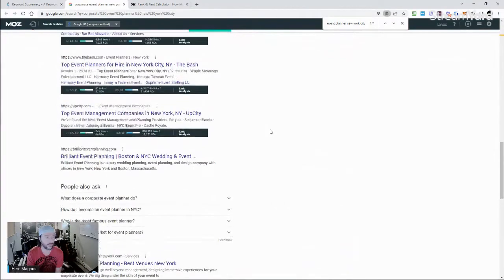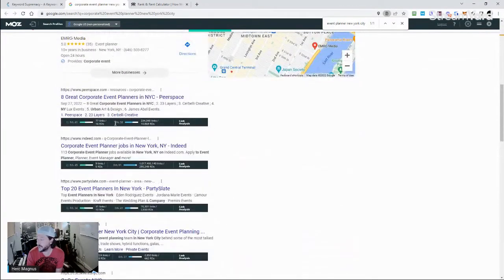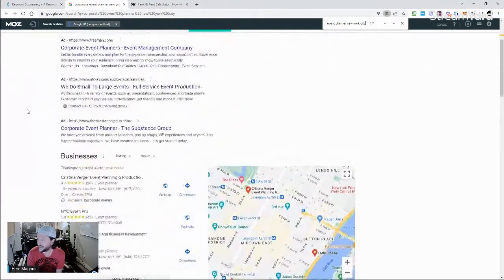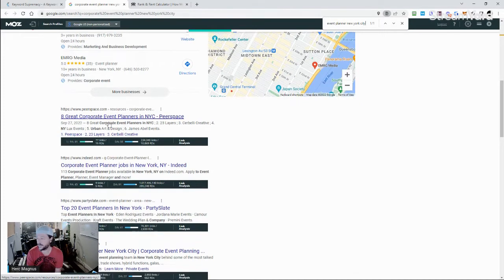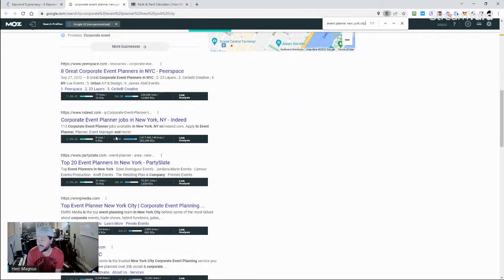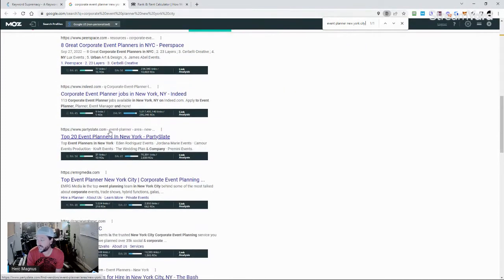Nobody's optimized on the first page of Google. Okay. So let's take a look at the backlinks now, since we know that nobody's actually optimized for that one. Okay. We have a DA58 with 16 referring domains to the page, but this is bordering on another one of those directories, right? Resources, corporate event, peer space. It's a listing, right? Indeed.com, it's a listing. Party slate, event planners, area, New York, it's a listing.